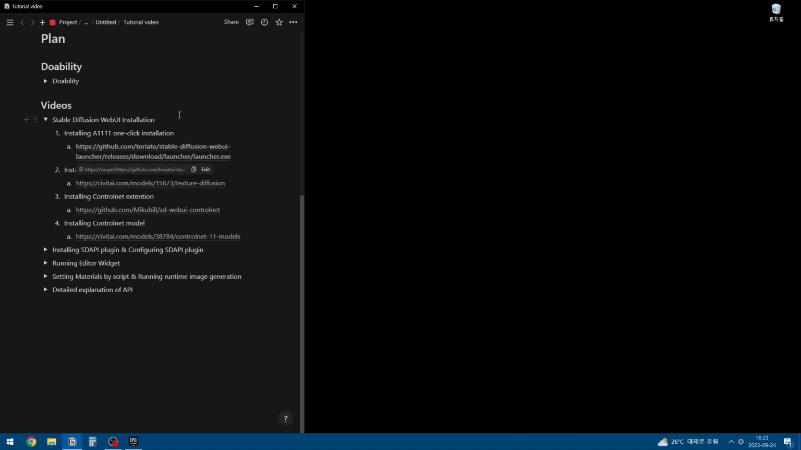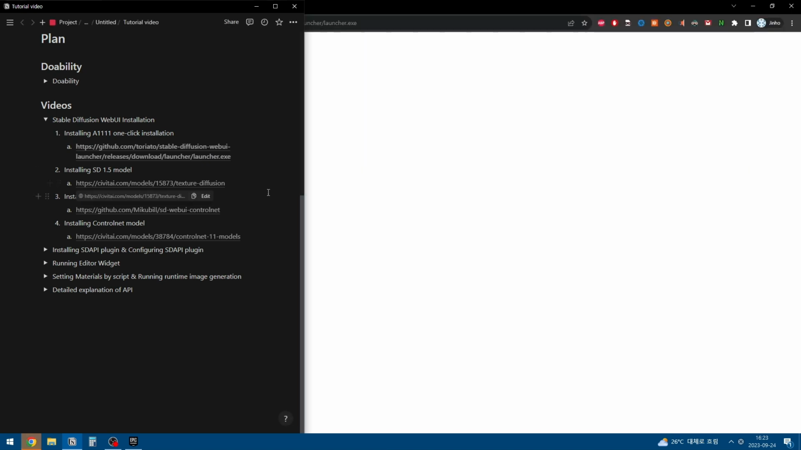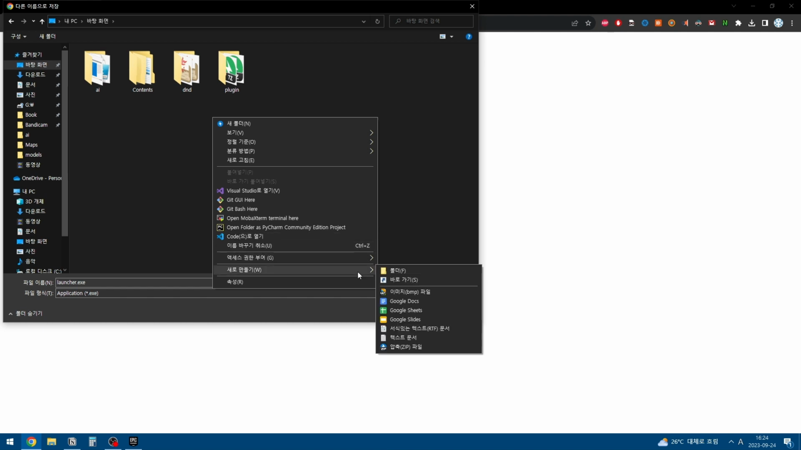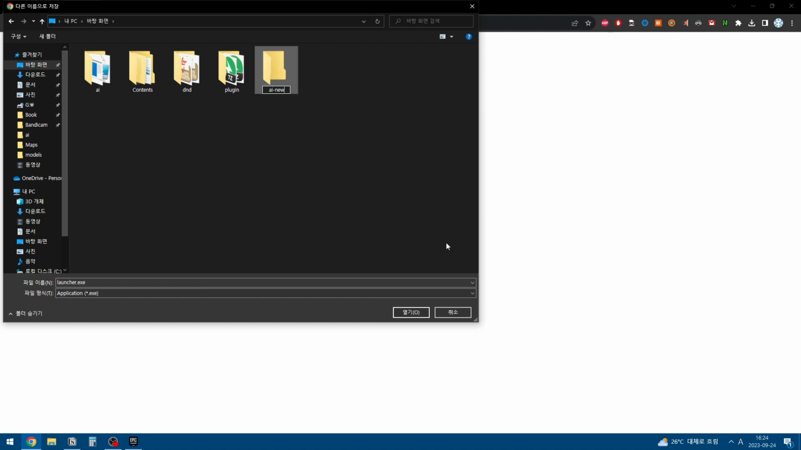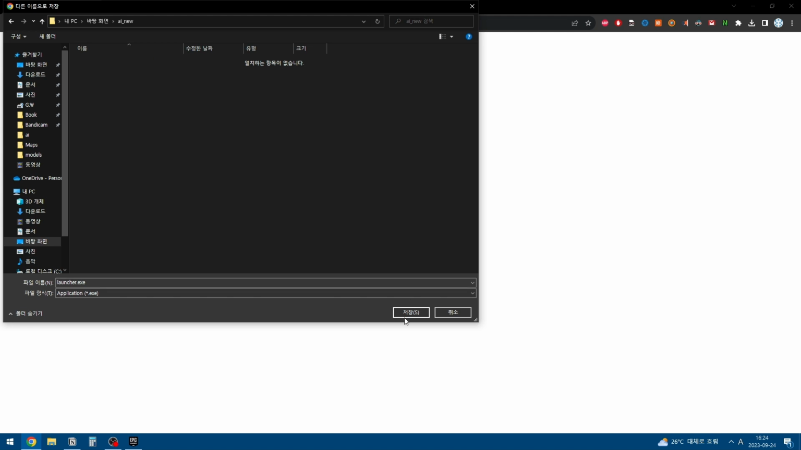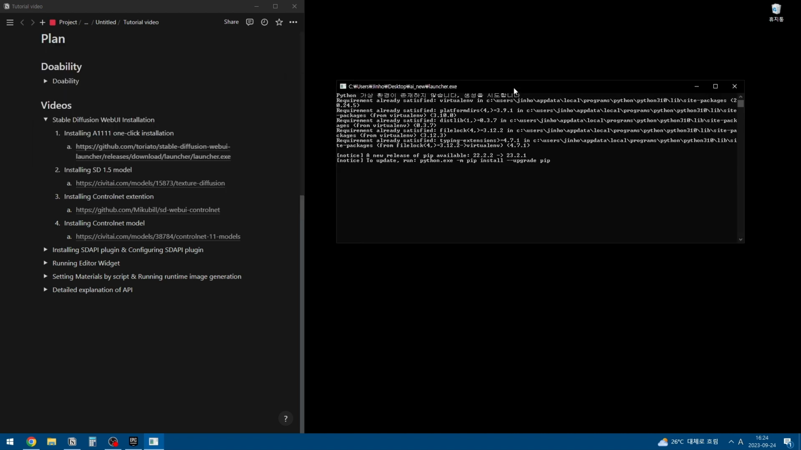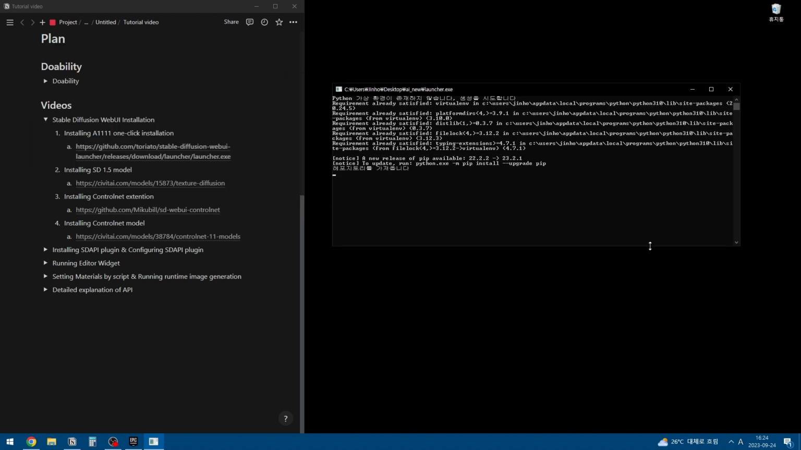So the very first thing we need to do is install this AUTOMATIC1111 web UI installer. You may create a folder and place your launcher there. And then when you execute the launcher, it will start installing your web UI. It is very convenient as you just have to launch the launcher.